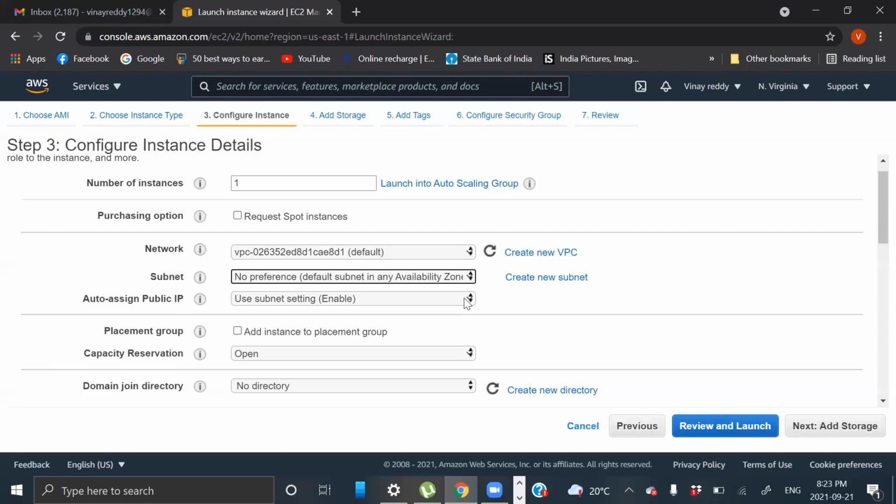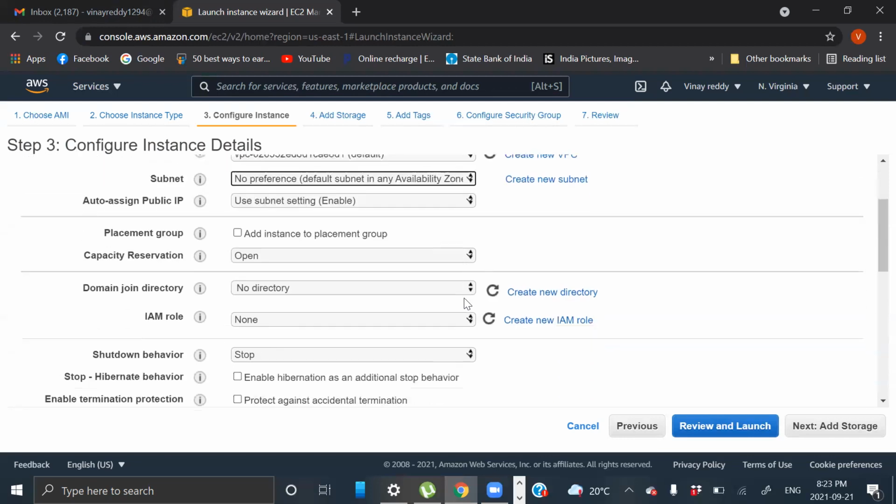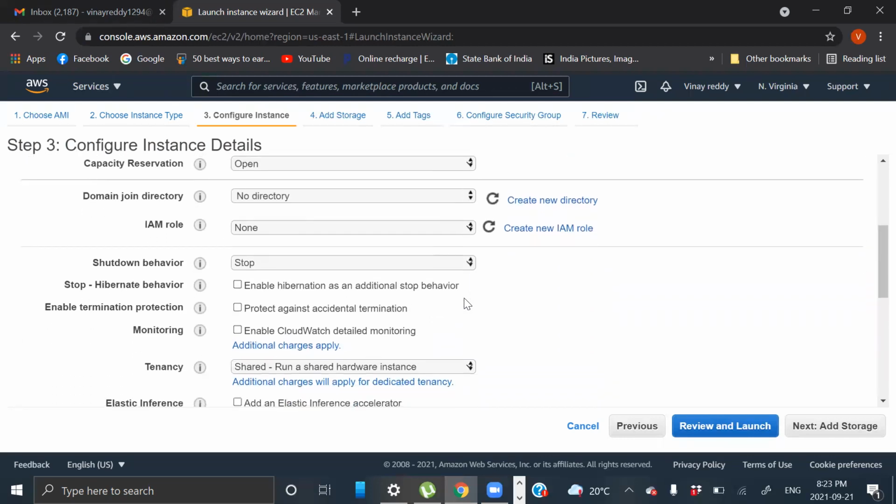Okay. Placement group, you don't have to worry about. Capacity reservation at this moment is not much in use. Don't worry about it. Domain join directory has been recently added into this screen. You don't have to worry about it. Scroll down. Then comes IAM role, which I have not spoken about so far. Yesterday, I was just giving you a hint. We will discuss that as and when we progress.